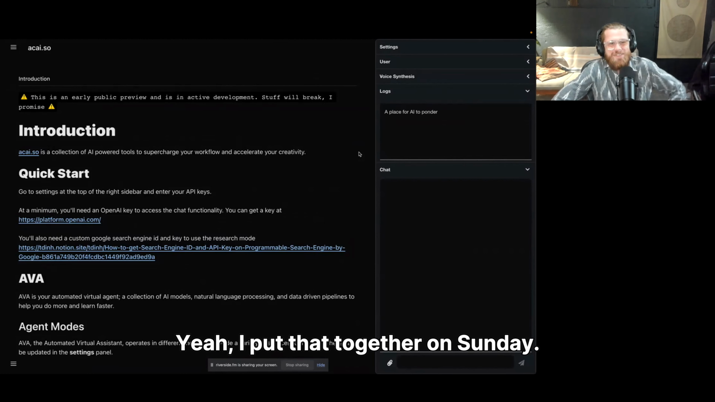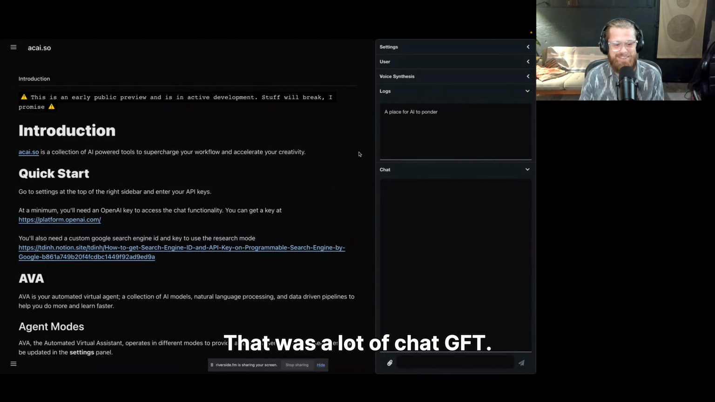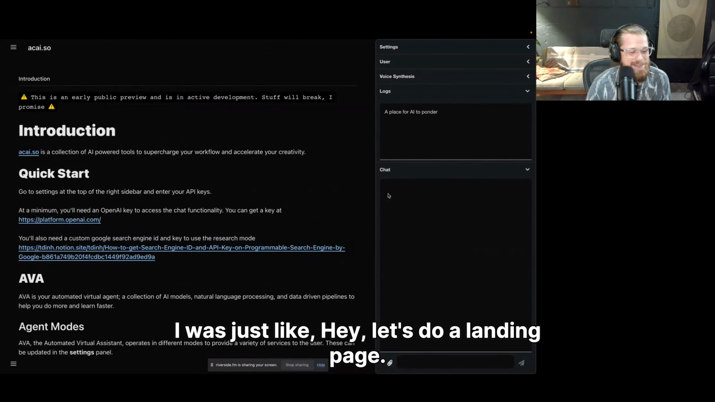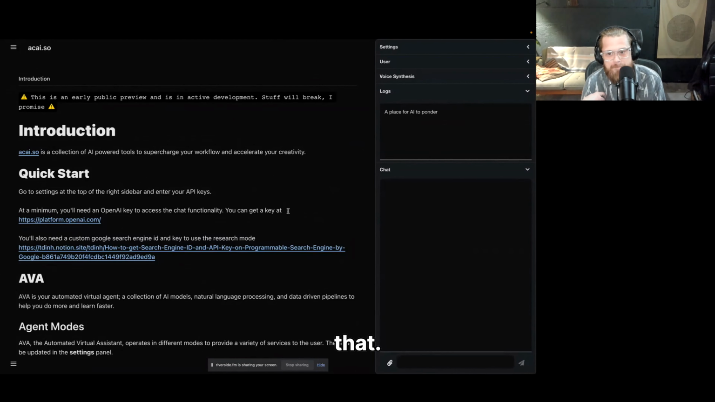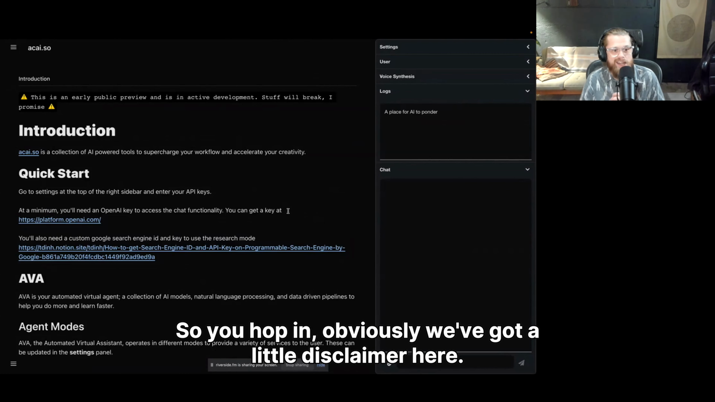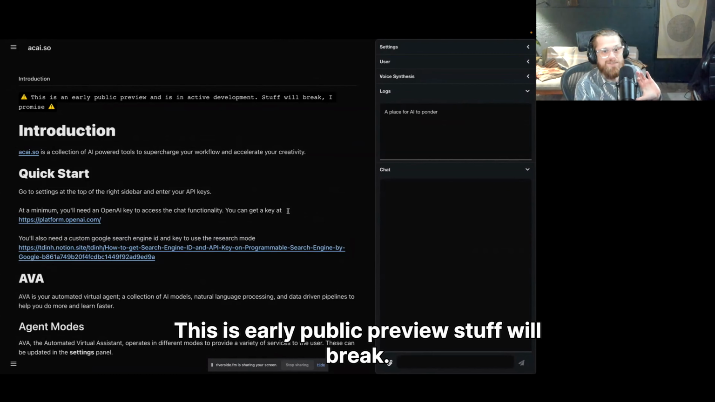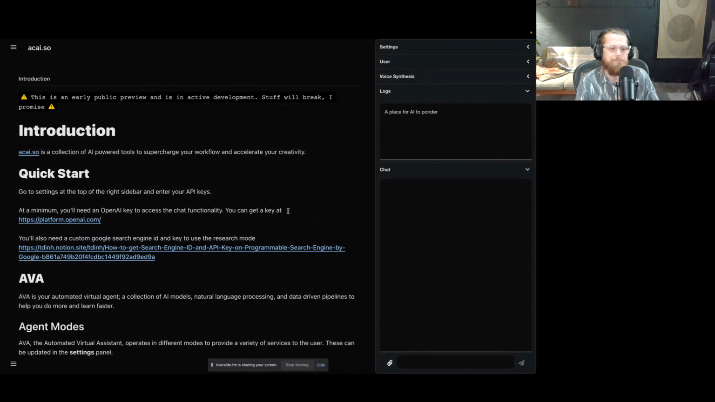Yeah, I put that together on Sunday. That was a lot of ChatGPT. I was just like, hey, let's do a landing page, and then we put together some of the functionality with the text, things like that. Okay, cool. So you hop in. Obviously, we got a little disclaimer here. This is early public preview. Stuff will break, I promise.